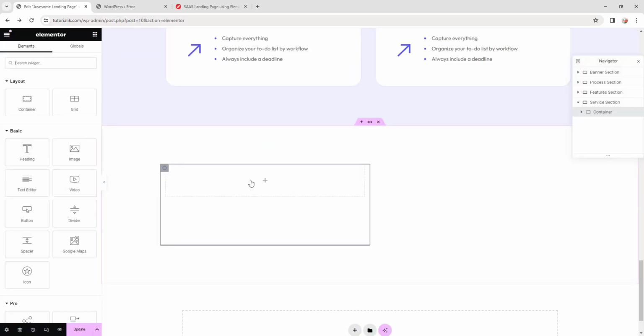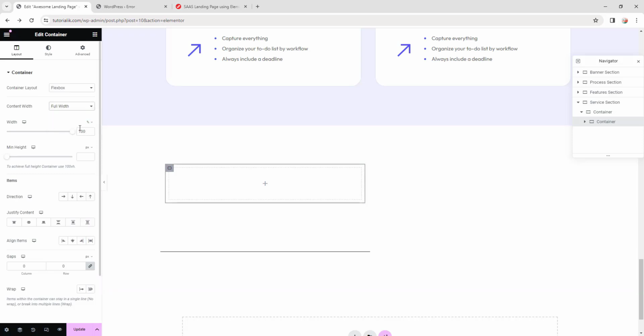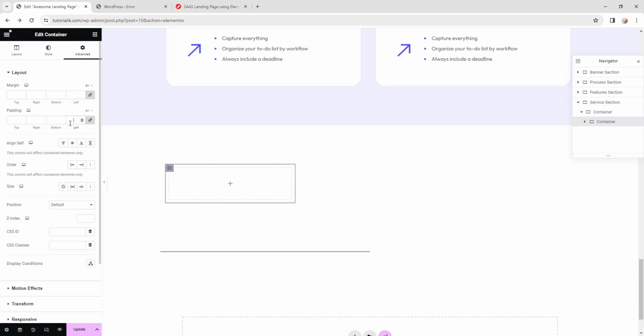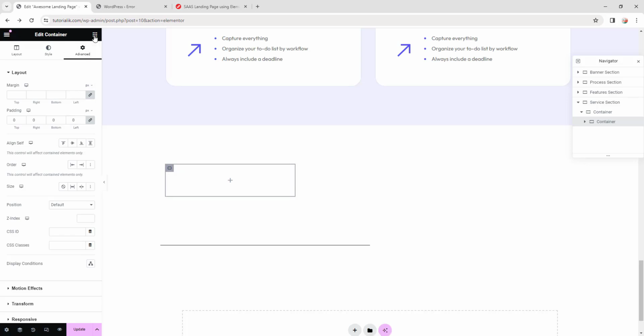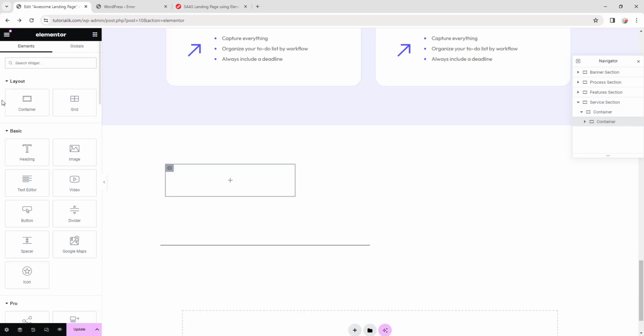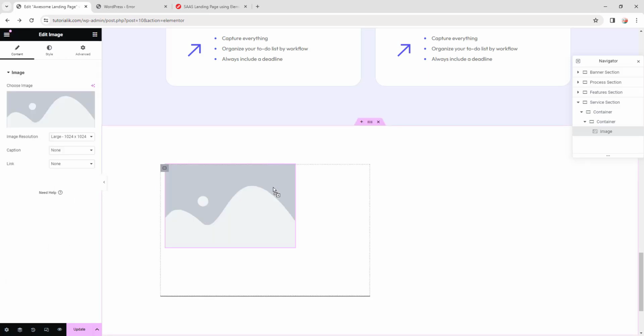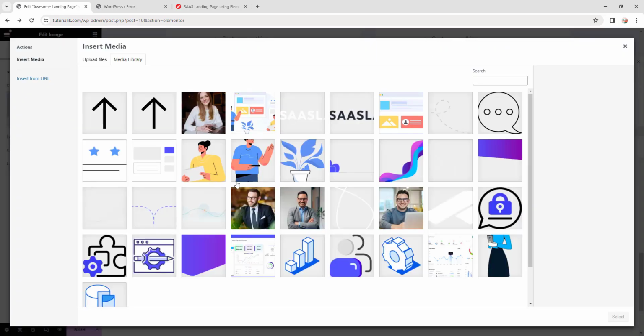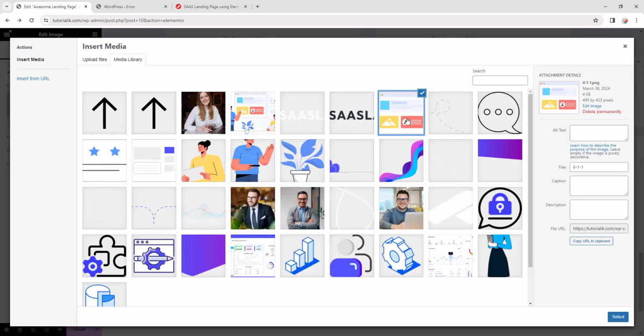Then inside this container, let's add another container. Then let's make it full width and width 65%. Then padding, let's make it 0. And inside this container, I'm gonna add an image widget like this. Let's select our image. For this one, I'm gonna choose this image.